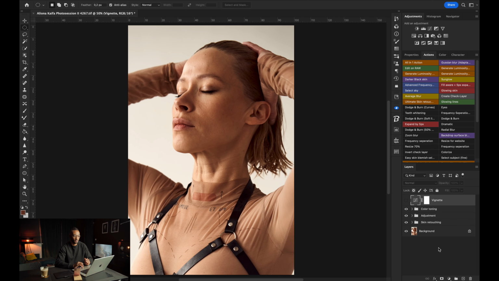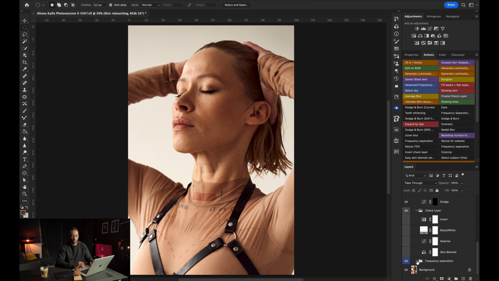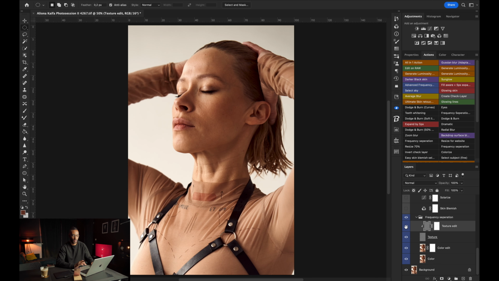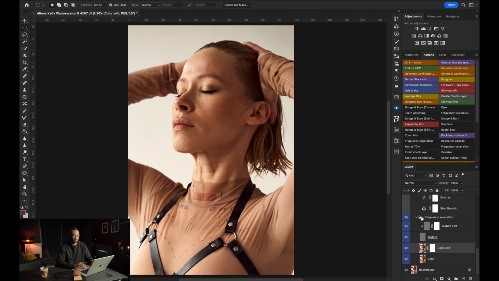As you can see, all the things that I use generally for editing my pictures are already generated. So those things we will not use them today. So we have the skin retouching. So this is the frequency separation. As you can see here, the gray layer is the texture layer. So this thing has all the texture of the picture. The second one here is the color. So here we have only the color without the texture.